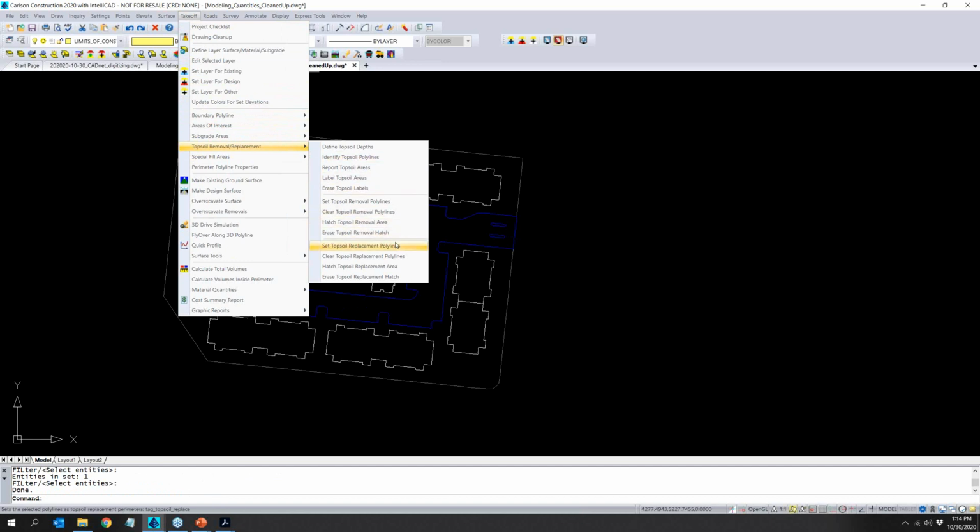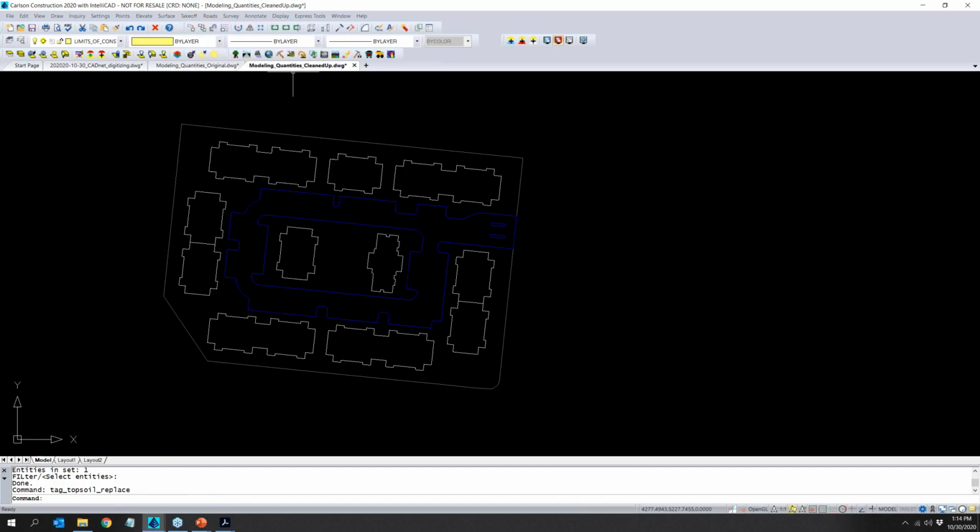And I am going to set my replacement polylines, everything on here. So in between each of these, this is in back of curb. So in between the outer boundary and the building polylines and the curb polylines, it knows it's going to replace topsoil here. And then in between the next 2 polylines, it knows it will not replace. In between the next 2, it will. Inside the interior, it will not.